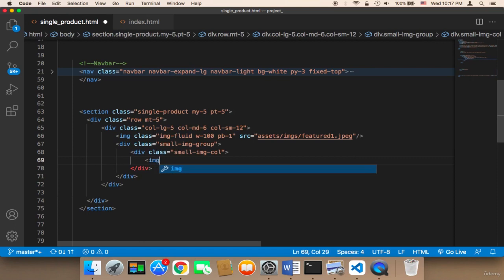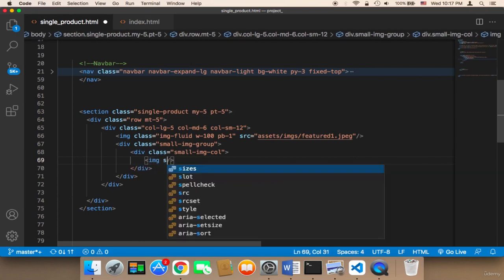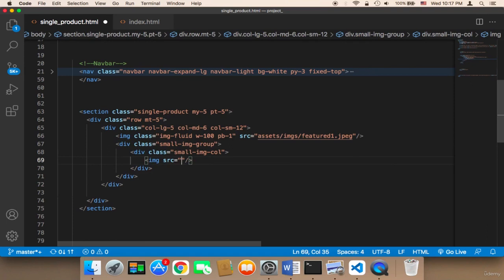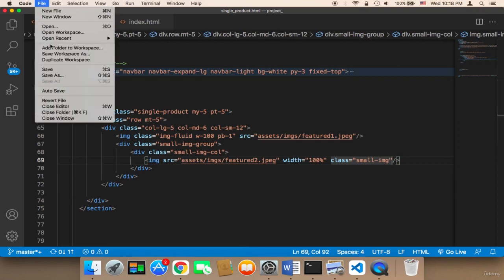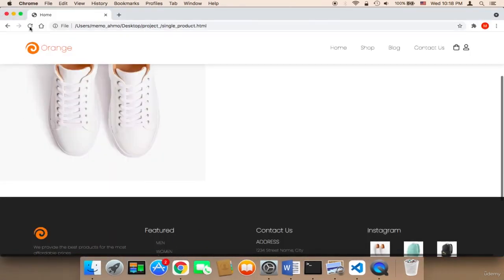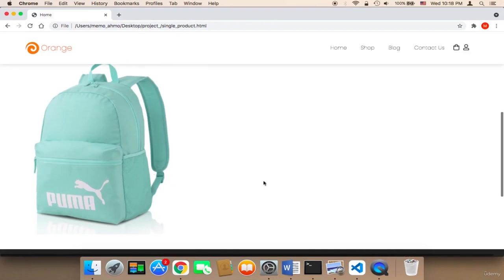And I'm going to display inside it one image. I'm going to say here image, and I'm going to give it a source. And let's use one of the images that we already have. I'm going to say assets, images, featured to.jpg. And I'm going to also give it a width of 100%. And I'm going to give it a class called small image. Let me save and let me head on over to the browser and test. So in the browser now, as you can see, we will have one image.